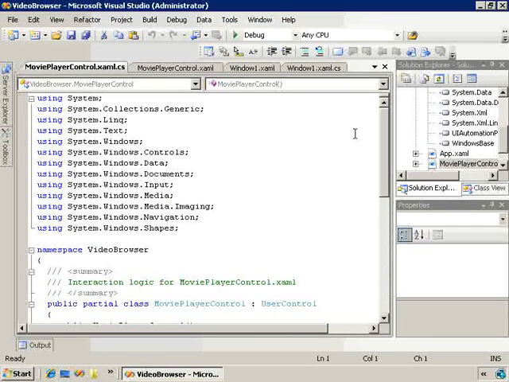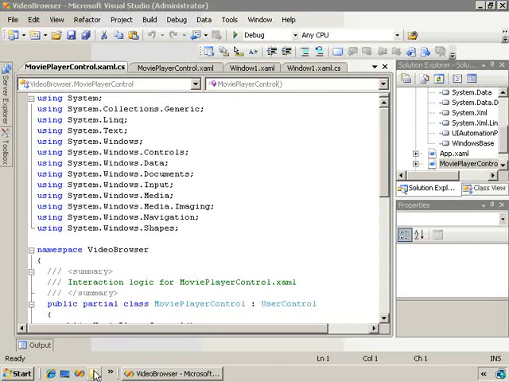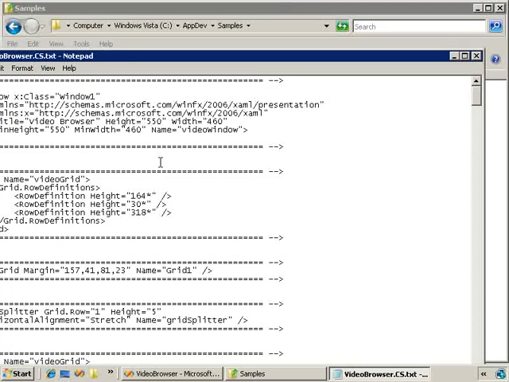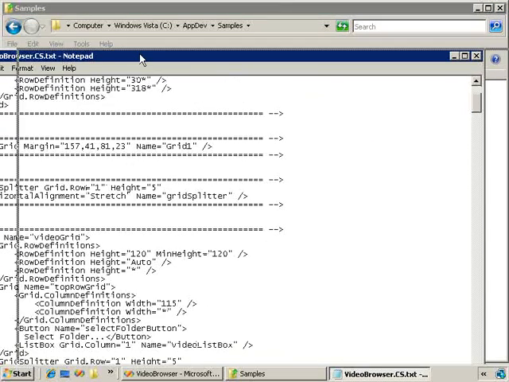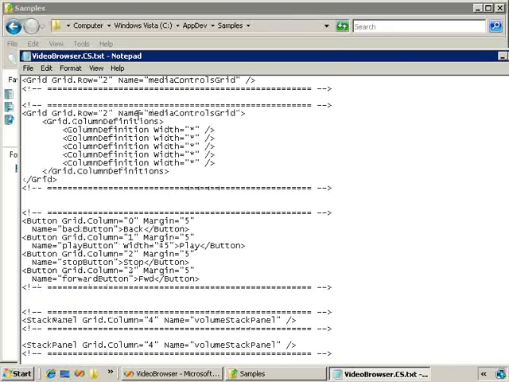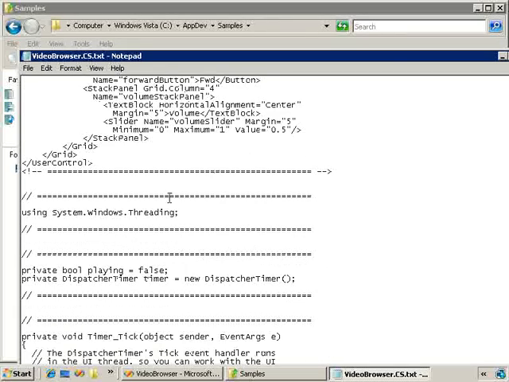Now, rather than having me type the code, I've already created a text file that contains the code, so I'll go find that. It's with the samples for this course. There it is. Now, I could have copied and pasted all this XAML. You got to watch me make it up from scratch, but for the code, I'm going to go down here to where the code starts and copy and paste the code.